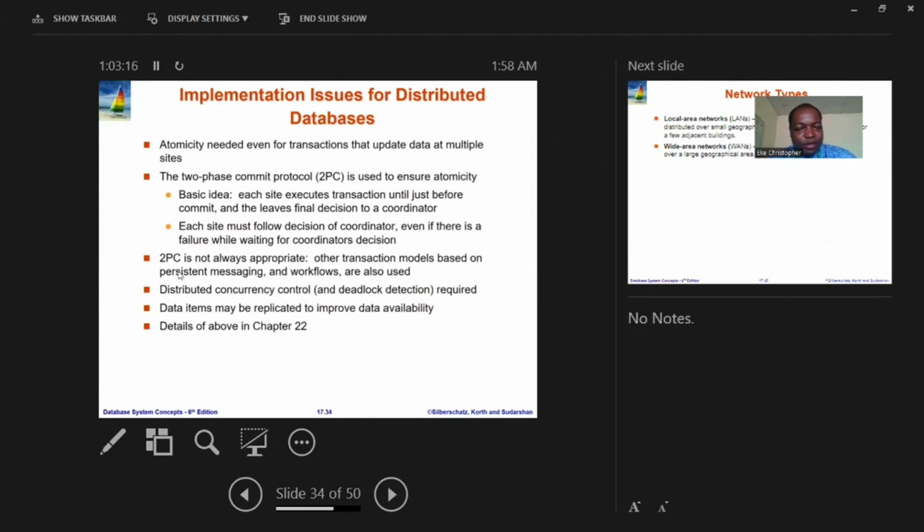So the two-phase commit protocol is not always appropriate, because other transaction models based on persistent messaging and workflows are also used. So distributed concurrency control and deadlock detection are required. Data items may be replicated to improve data availability. All this we'll discuss if time permits us to reach chapter 22 of the textbook we are using.